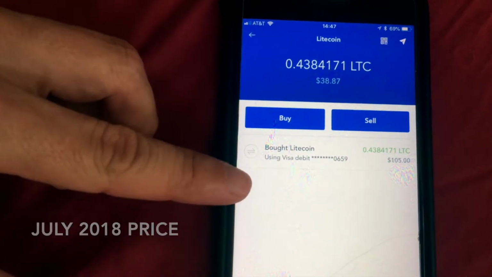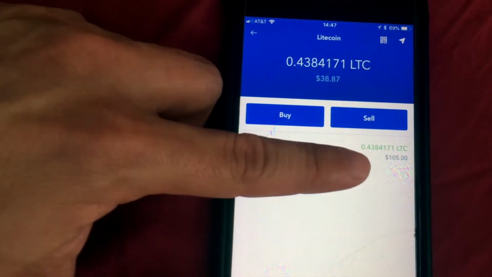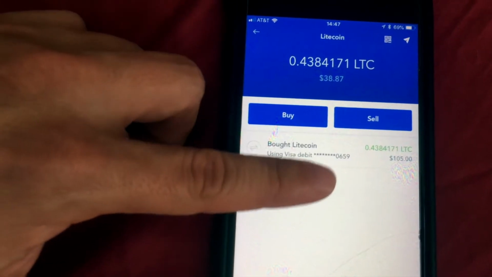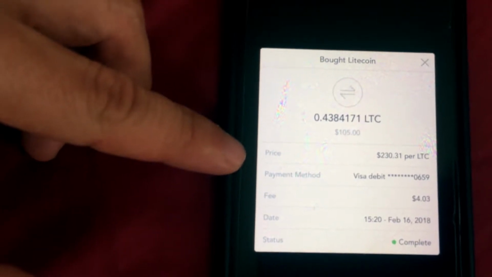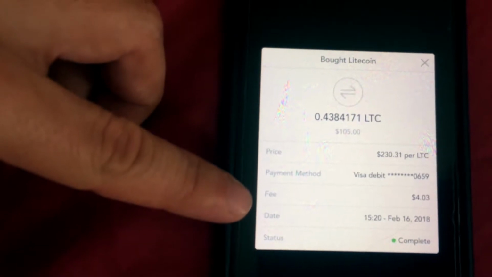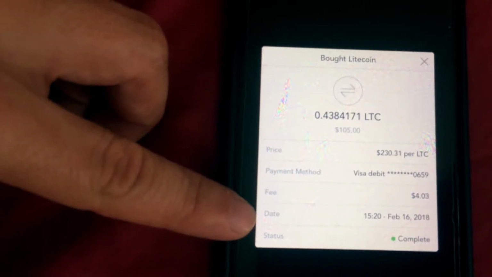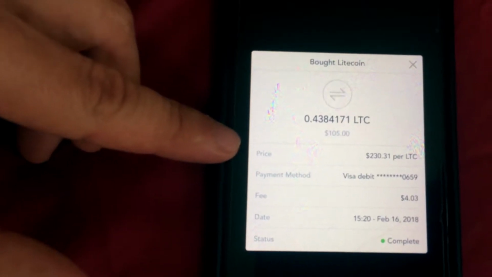Click on that. And as you can see right here, I used my debit card and I bought $100. I'm not sure what the other $5 is for. Maybe there's some sort of a transaction fee. So yeah. When I bought it, Litecoin was trading at $230 per Litecoin. Oh yeah, and here's the $4.03 fee completed. This is on February 16th, 2018. We're at the end of July. So during that time, I've lost about 65%.